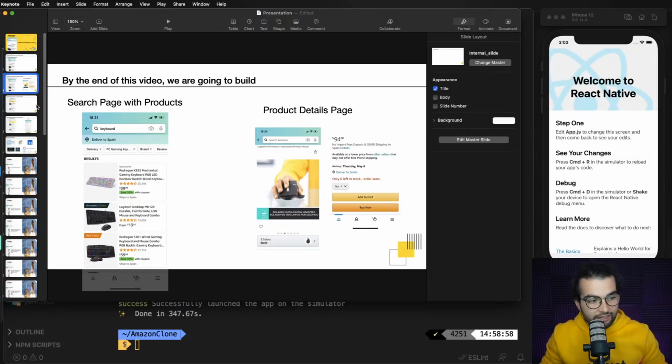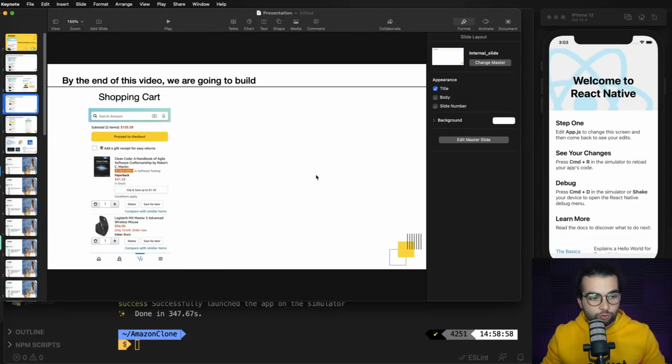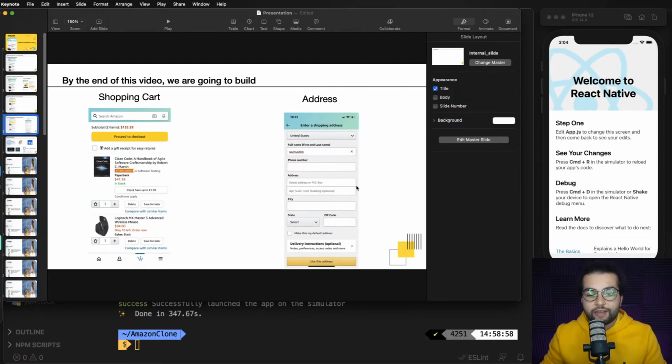After the product details page, when you add products to the shopping cart, you'll be able to view this shopping cart. Here you'll see all the items that you have added. You'll be able to change their quantity and see the total and so on. After which you'll be able to proceed to checkout, which will lead you to this page where you'll enter your details. We will build this in React Native, with all the form management using state and so on. I'm pretty excited about this build.